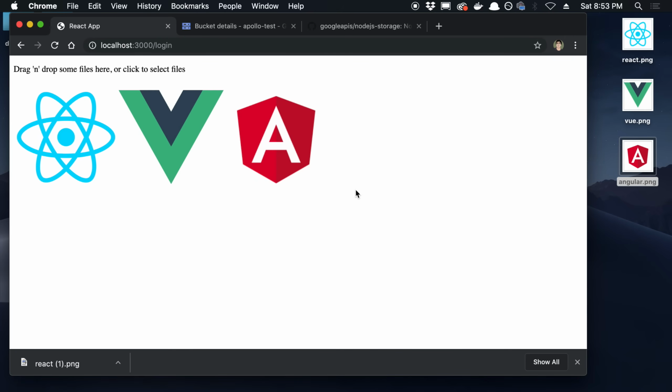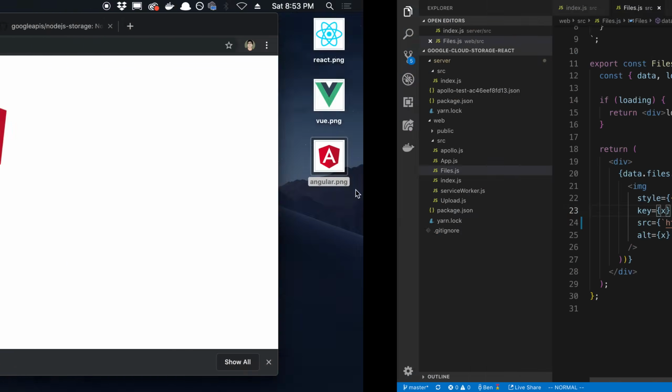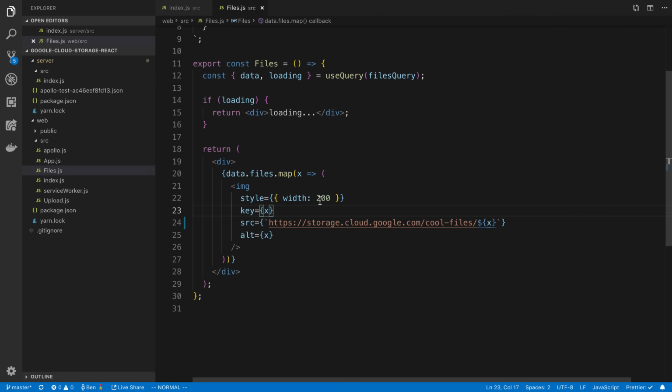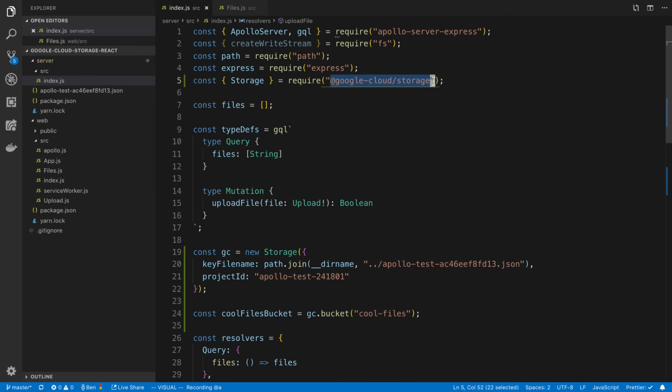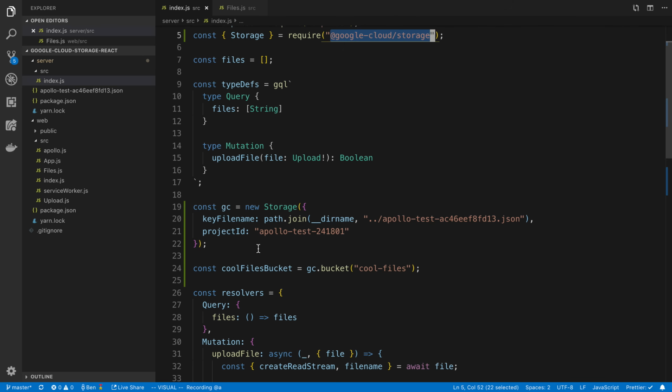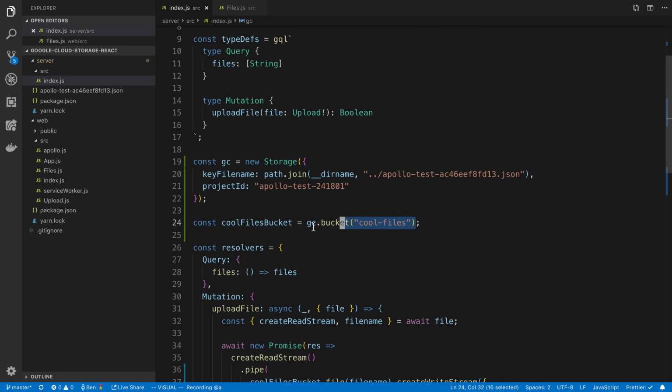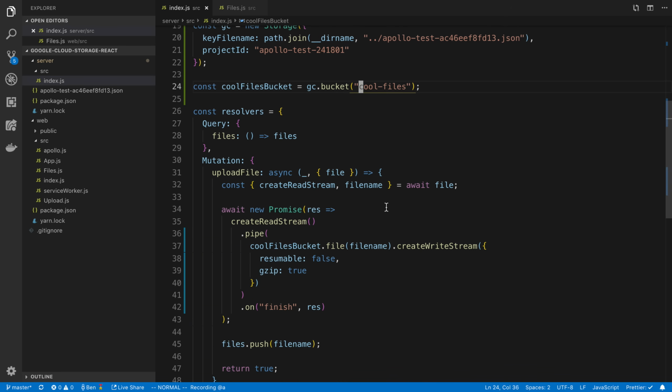So that is how you can upload to Google Cloud Storage. And just a quick recap: you create the bucket on Google Cloud, you set your credentials here, and then you use the Google Cloud Storage library. We initialize the Google Cloud instance, and then we create the bucket that we want to upload to. In this case, I called it cool files.